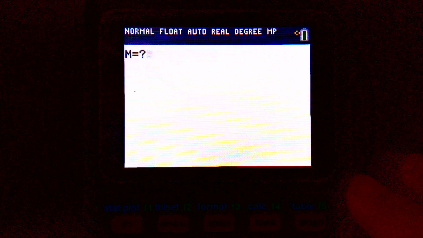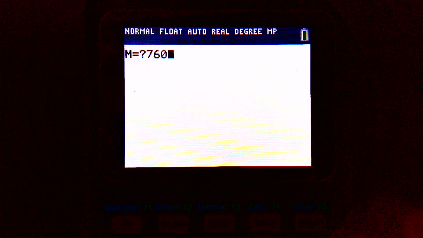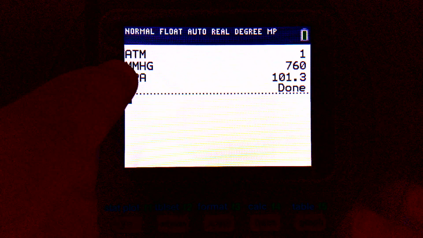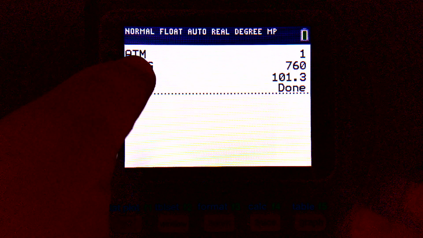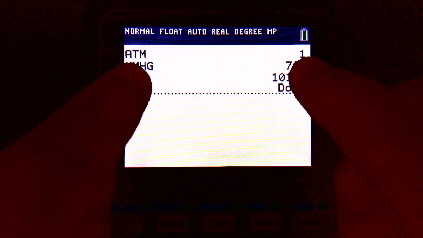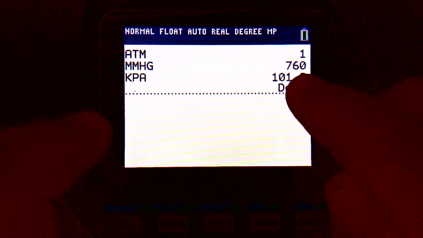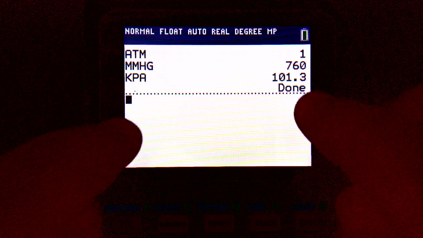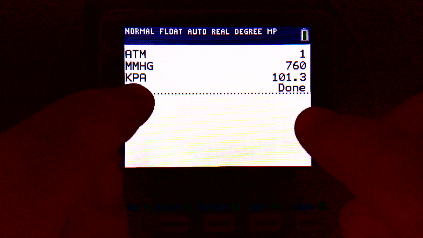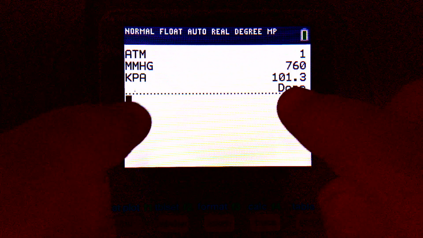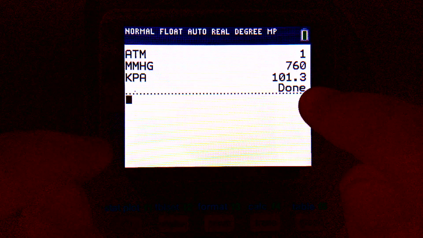I'll select millimeters of mercury, plug in 760. We should get 101 kilopascals and 1 atmosphere. We do, and if you see here on line 1, position 1, we see ATM and the answer in atmospheres. On line 2, position 1, we see millimeters of mercury and the answer in millimeters of mercury. Finally, on line 3, position 1, we display kPa and the answer for kPa. Then the program stops, we see done.